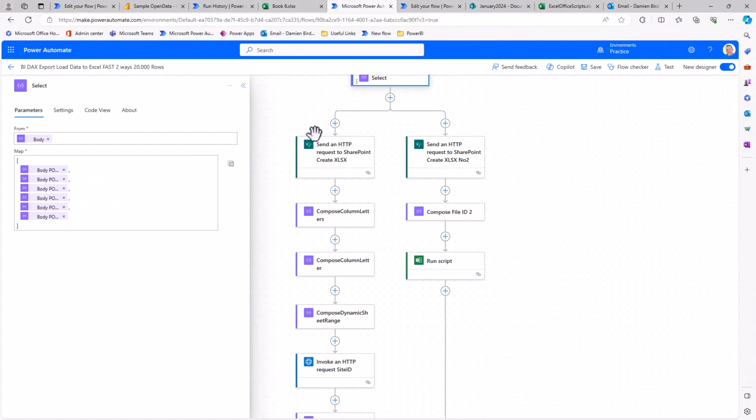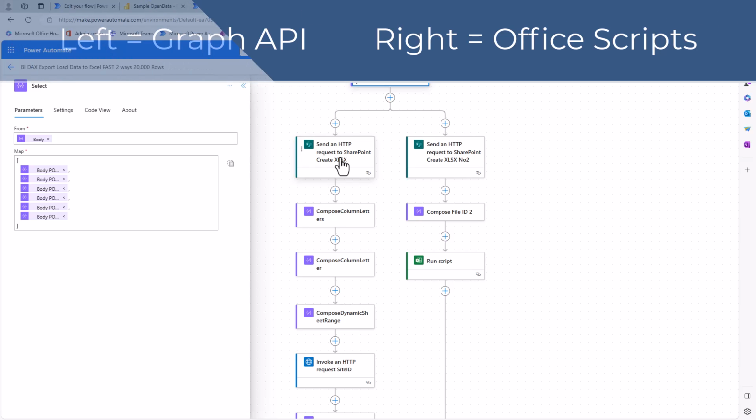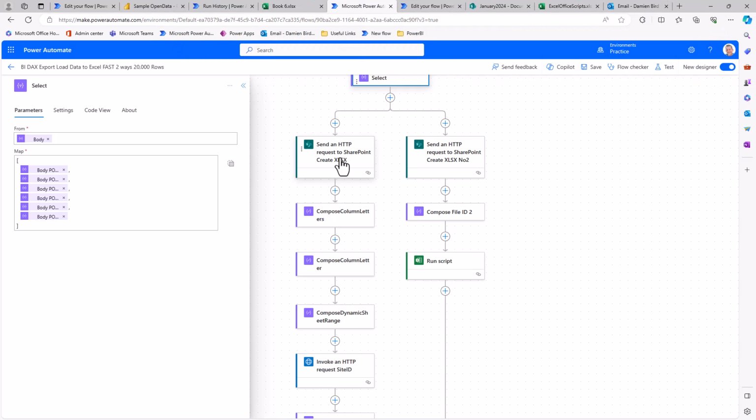Then you'll see I've got 2 branches. I've got a left-hand side and a right-hand side because I'm actually creating 2 versions of the file. I've got 2 methods, of course. I said there's 2 fast ways of doing this. The first of which is involving the Graph API, and I've got a video of that already. And then the second of which is using Office scripts. Again, I've got similar videos. I've just made this slightly more improved and slightly more efficient, if you can believe that.